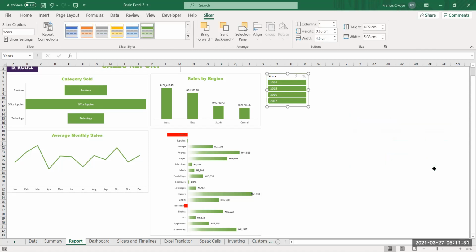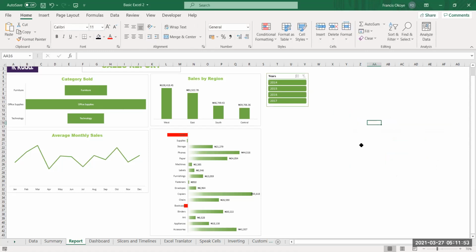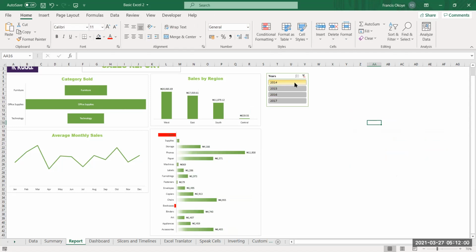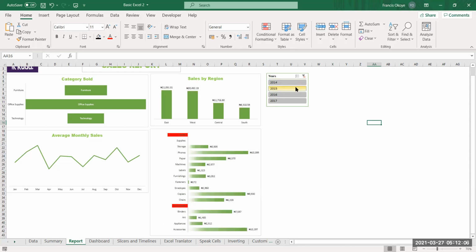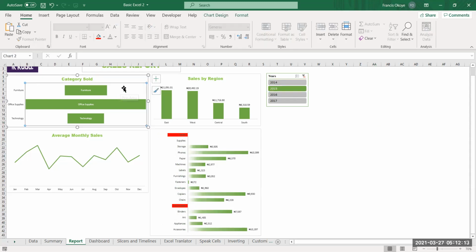Okay, let's say okay. So if I now ask, how many units did we sell for furniture in 2014? Okay, so which ones have changed? So I have region changing, but this one is not changing, isn't it? Yes. Because I did not connect it. So that means I have to go and look for which one. This is not category sold. So let me check.